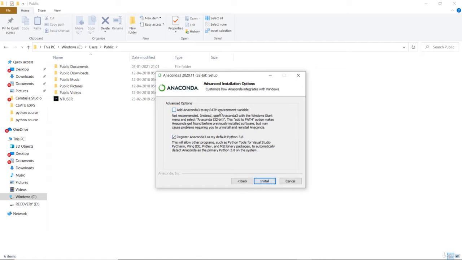You can add Anaconda 3 to the path variable, which you can do later on also. If you do that now, it's not recommended, because the other software previously installed will have set up the path of Python only, and you would have to reinstall again. So it is recommended that you register Anaconda as default Python, and then you simply click on install.